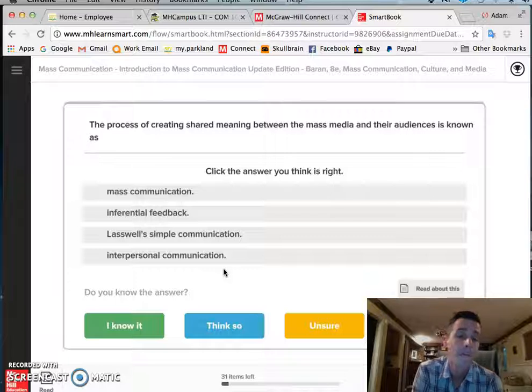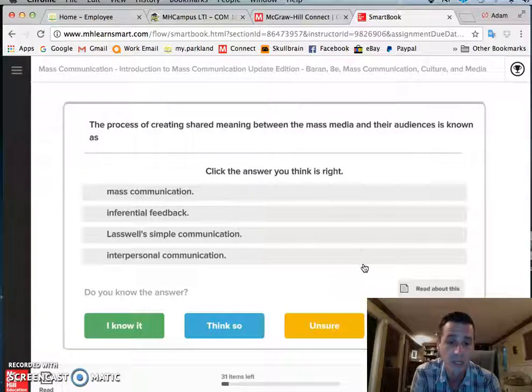So when you're answering a question, there's one really handy tool, which is the read about this button. If you're not sure about the question and rather than guessing, you would like to jump back to the text, you can click here and it will take you back to the relevant area of the chapter that corresponds to this question. If you already know that the process of creating shared meaning between the mass media and their audiences is known as mass communication, which it is, we can just go ahead and click that answer.